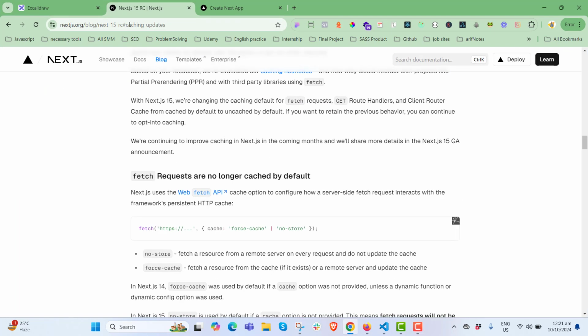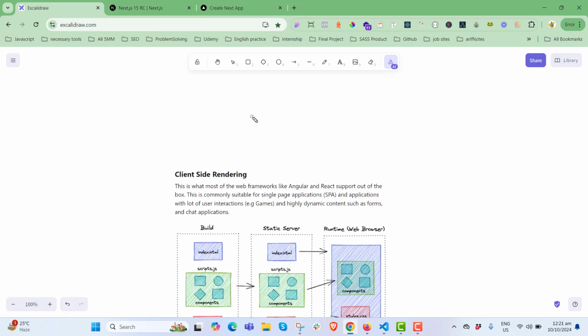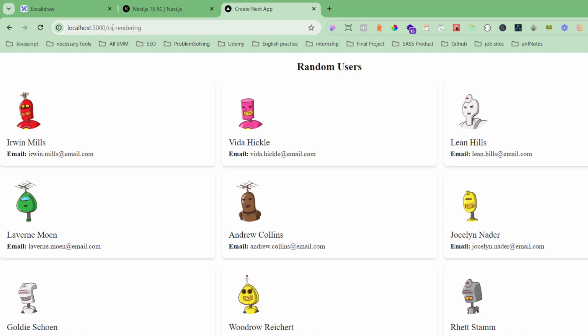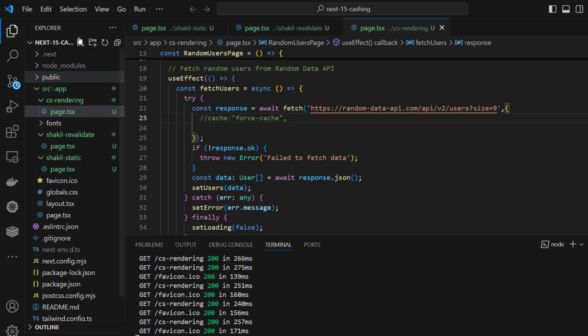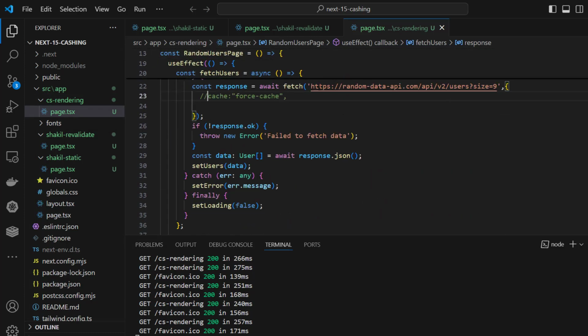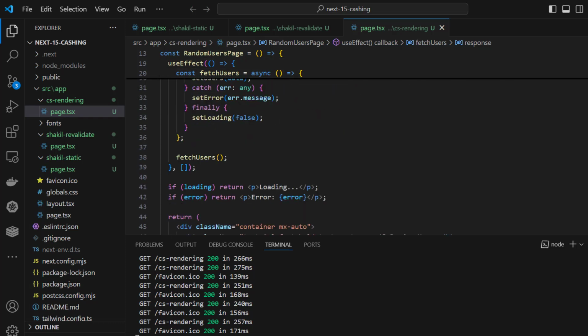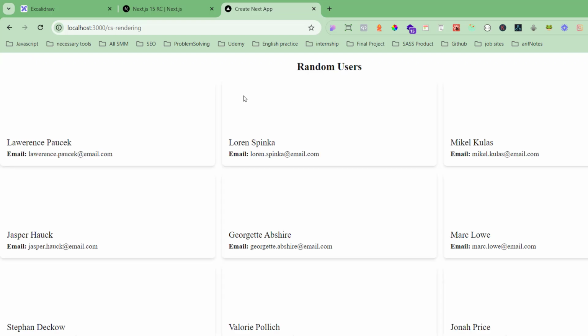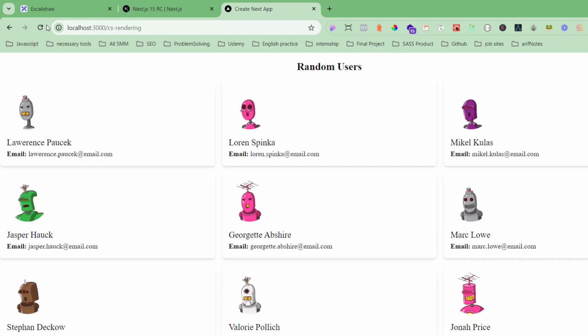Hello, welcome back. Today we are going to discuss client-side rendering and caching in Next.js 15. I have created a page named CS rendering, and this is the page. Here I am rendering some dynamic data from a random API. You see, the data has not been cached, it's changing randomly.